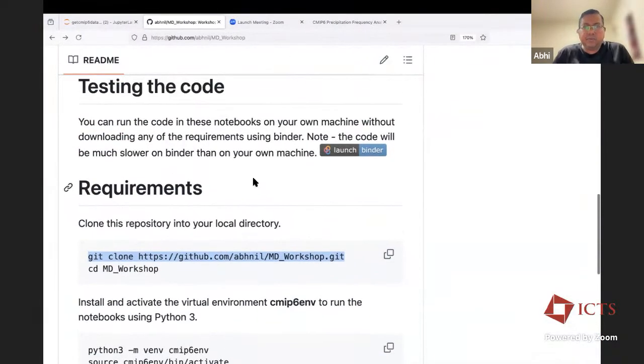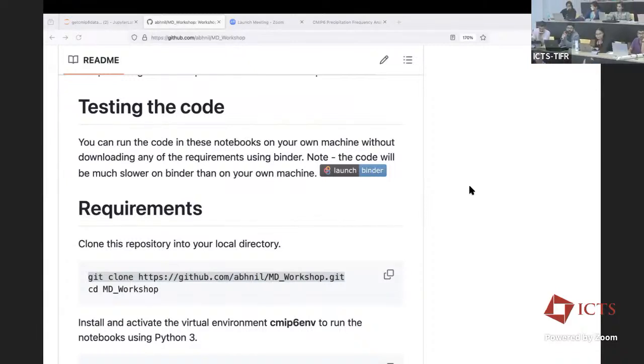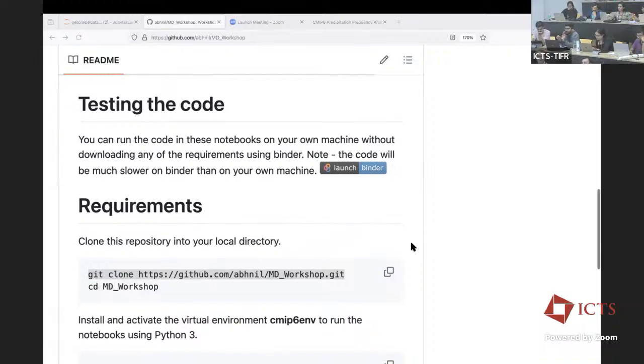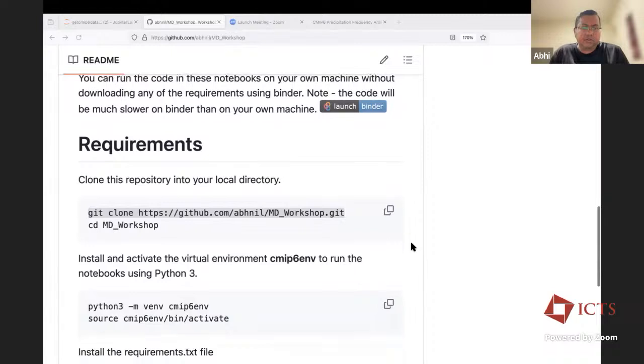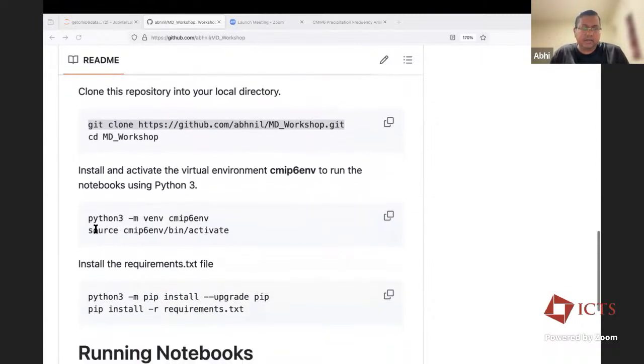Is everyone following me? Is people familiar with Python, or do they need some more help? Yeah, we are able to clone the GitHub page. Okay, so you've cloned the GitHub page. Then were you able to create Python environment?